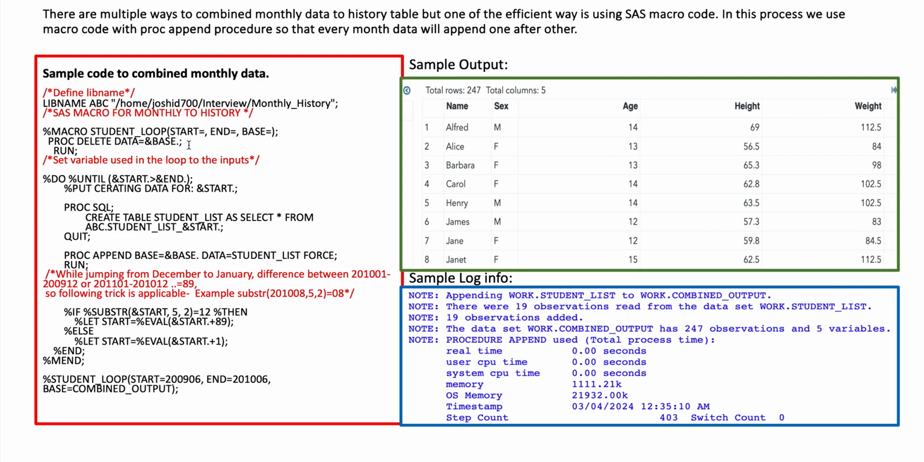If there is already data in this base table, it will create a problem. That's why we are going to delete the initial data from the base table. That's why we use proc delete data=&base. and run.